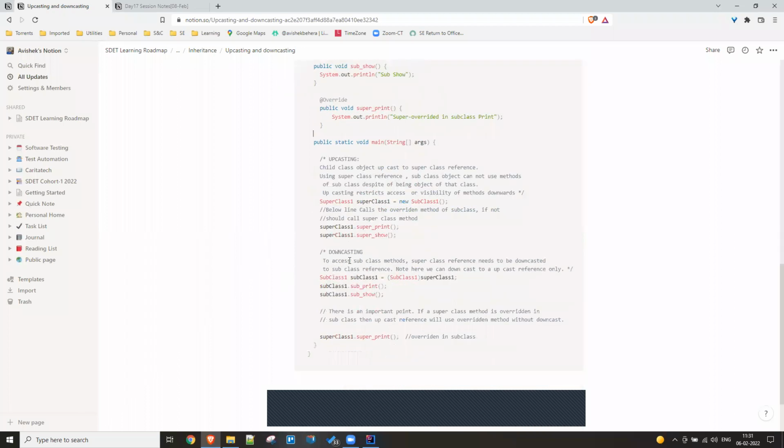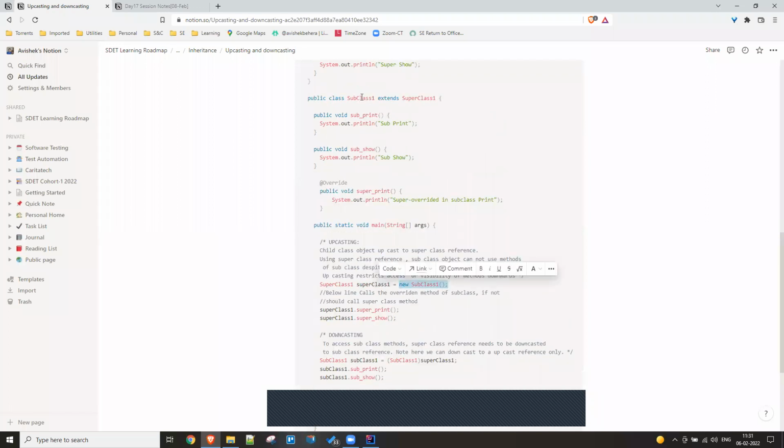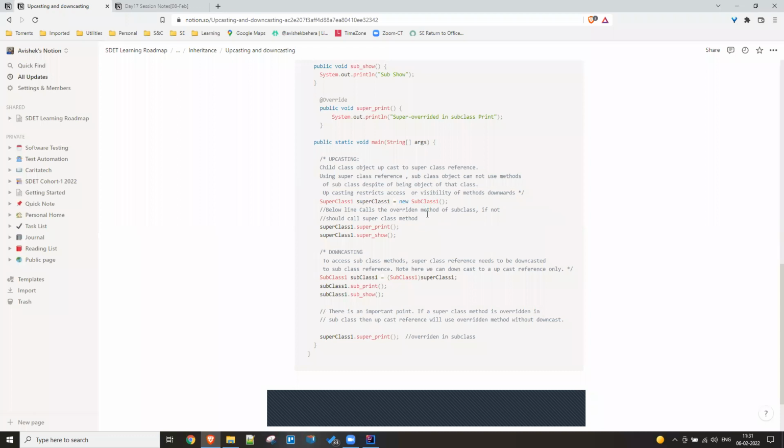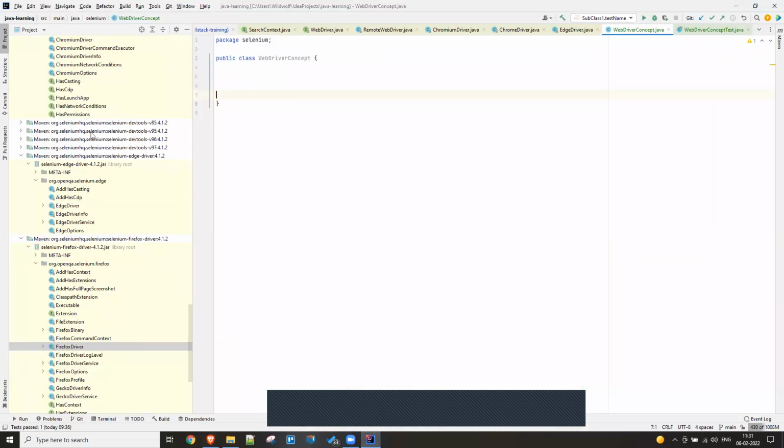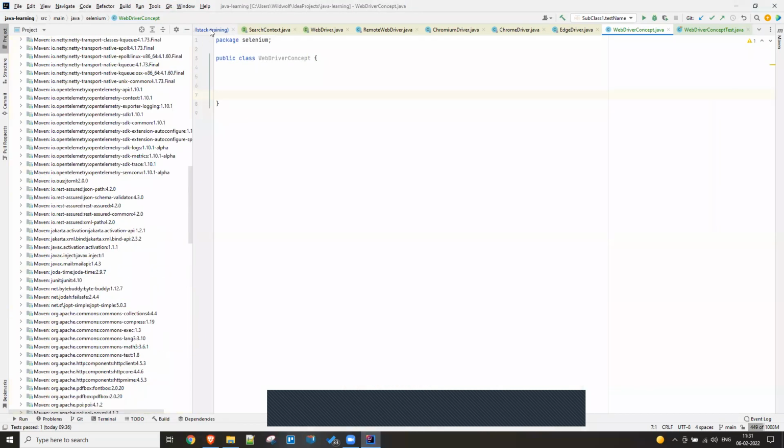Fine. So let's see what is happening here. This is what upcasting is. We talked about upcasting, right? Upcasting means creating a reference of the superclass, nothing but a parent class, and assigning the object of the child class, which is our subclass. This is upcasting. Done. So with this reference you can access the superclass methods. These two methods you can easily access, but you cannot access subprint and subshow. So how do we see that? Let's see.